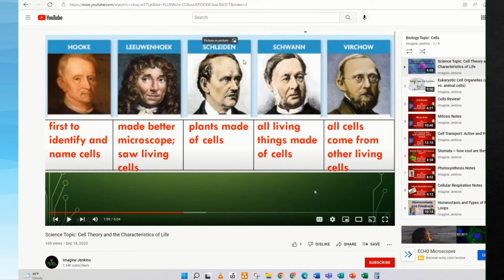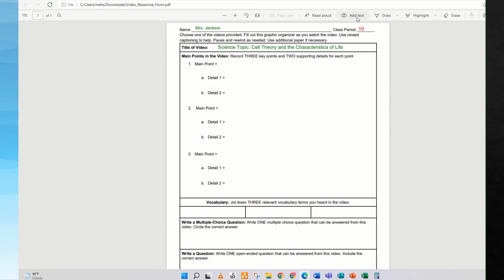Okay, here is what I'm going to use for my main point, the first one. So I'm going to click and add text. Now, if you really want to draw it, you can. I do not recommend that. So let's add the main point. I'm going to write it as a sentence. Okay, so many people contributed to the development of the cell theory.